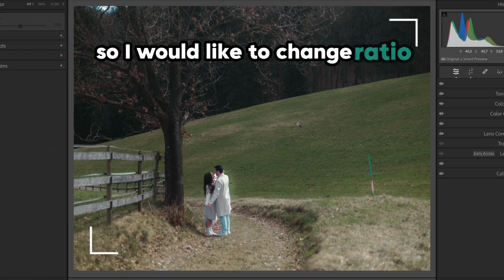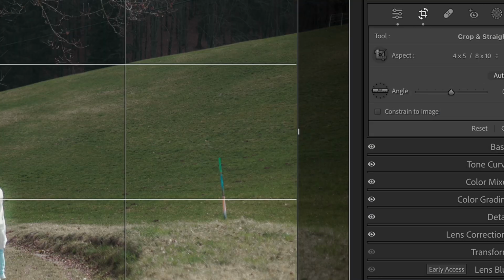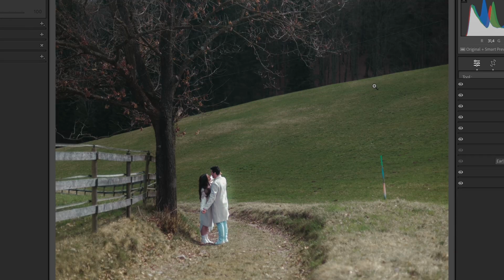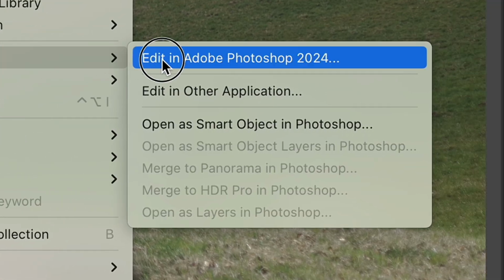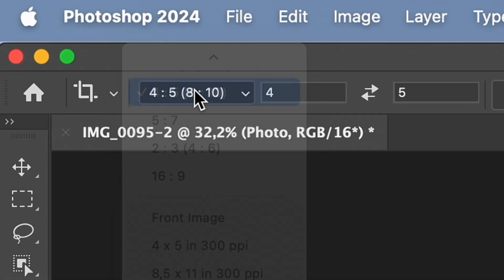So I would like to change the ratio on my photo from horizontal to vertical for uploading to Instagram, but Lightroom Classic doesn't allow me to make this change without cropping a huge part of the photo. So I open the photo in Photoshop: I click with the right mouse button on the photo and choose Edit in, Edit in Photoshop. Here we need to choose the Crop tool and set up a 4:5 ratio, and on the top menu bar choose Generative Expand.